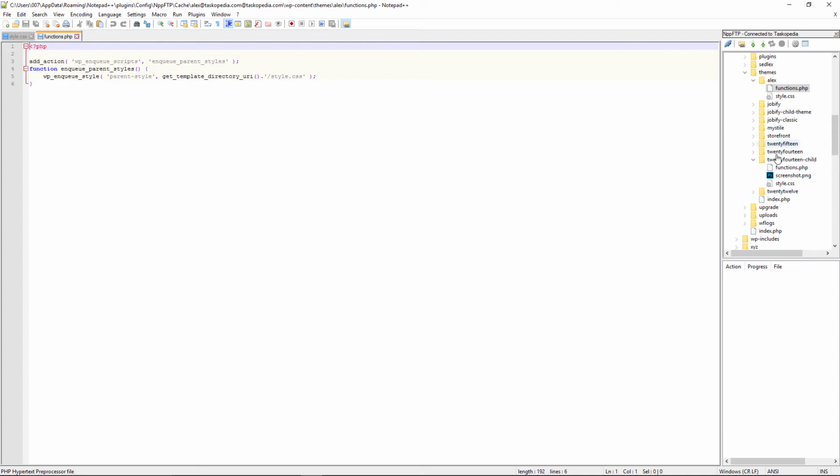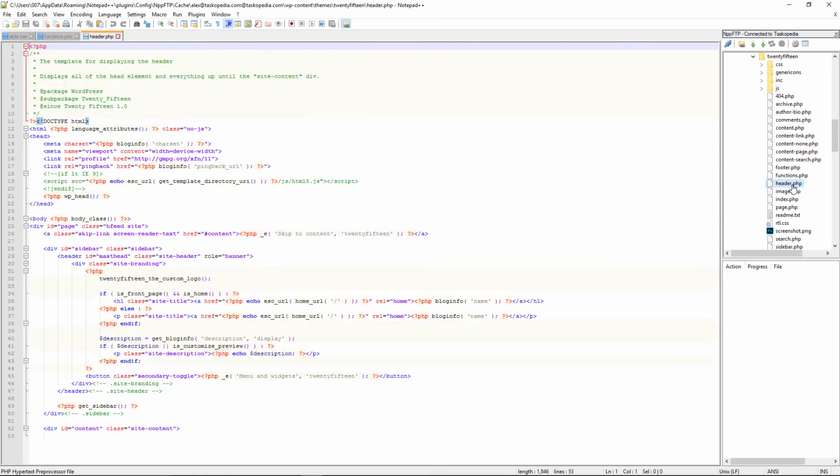Let's jump down here to the 2015 theme. All right, I'm going to open that up. Now, take a look at this. We have the header.php file. If you're not familiar with template files, they basically control how information is displayed in certain areas of your website. So as an example, the header.php right now will control how information is displayed at the top of your website. So basically your menus, your logo, stuff like that, that's controlled by the header.php.